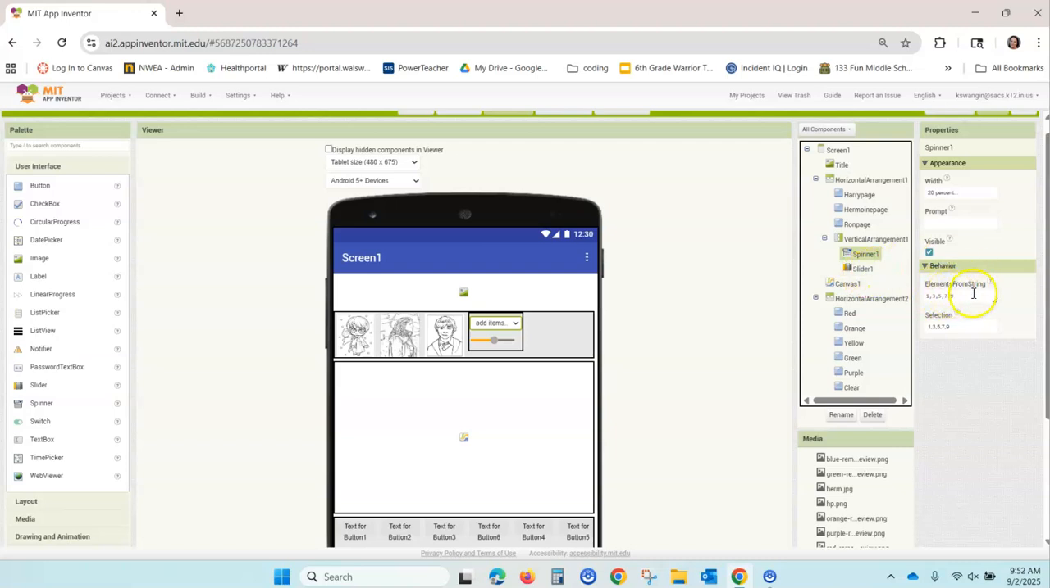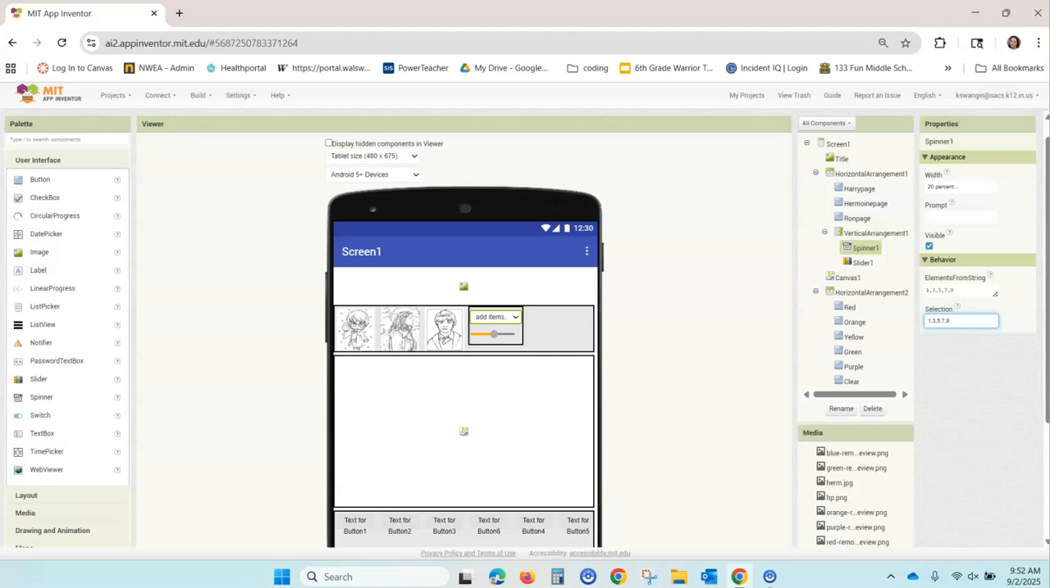Mine's 20% because that's how big the vertical arrangement is. And then I need elements from string and selection. Yours are blank right now, but you're going to want to put 1, 3, 5, 7, 9, and then do that same thing in selection. These two have to match to be able to work. You don't need spaces or anything. You just need numbers.